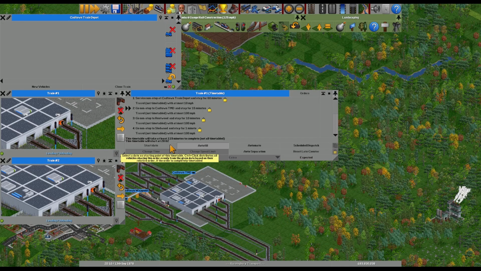So control clicking here distributes all vehicles sharing this order evenly from the given date based on their relative order if the order is completely timetabled. So this is something, again, that I used to do before I discovered scheduled dispatch. I used to do the shared orders here and control click. I'm really glad I don't actually have to do that anymore, because that used to be a massive pain. That pretty much does it for timetables here, though.